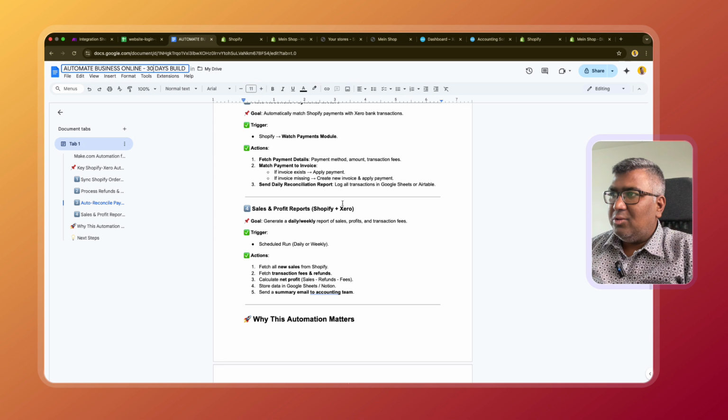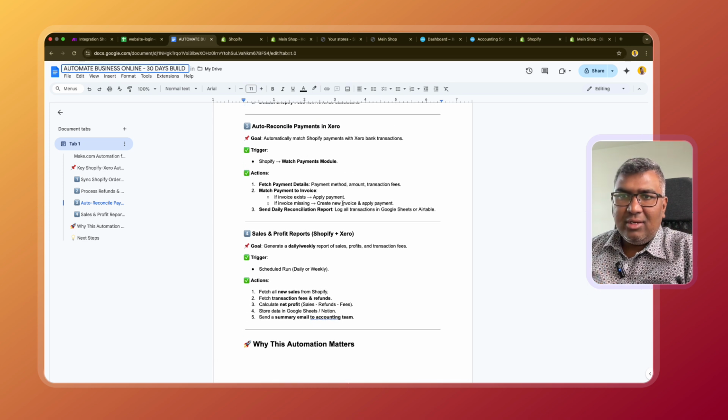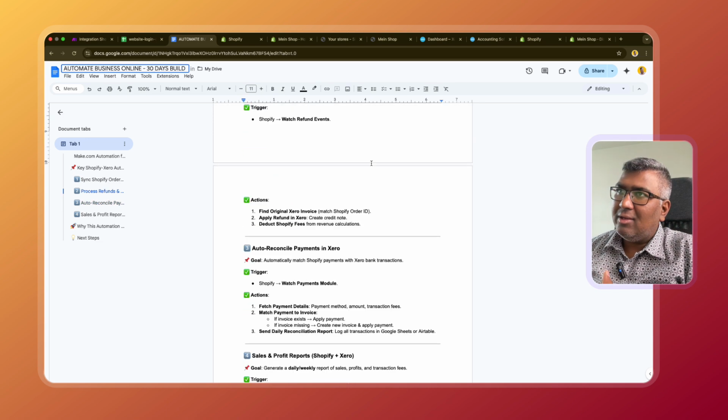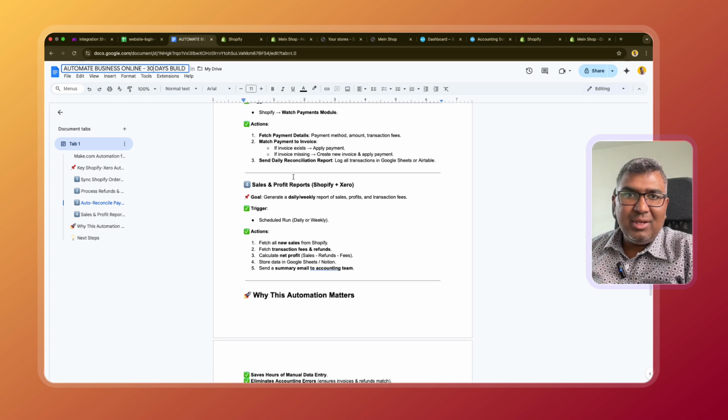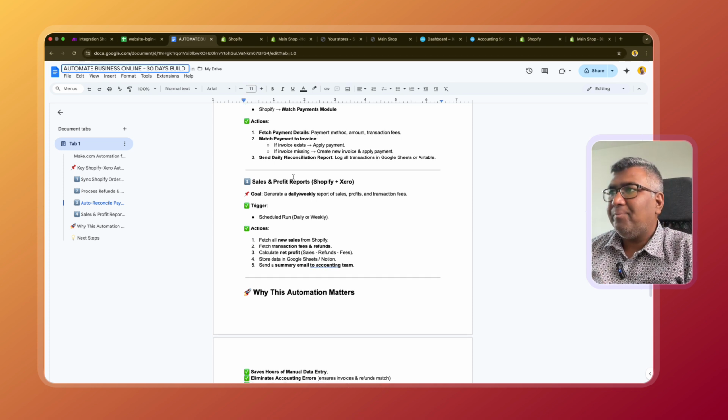As I said to you, these are all extra modules that you can try out and see how this is working. This is going to be a 30 day build, so I'm going to do one build every day. The reason I'm giving you this flow is that I want you to try this, and I want you to write down in the comments below what you tried, what didn't work for you, and what worked for you, so that we can help each other and build and automate your business online.